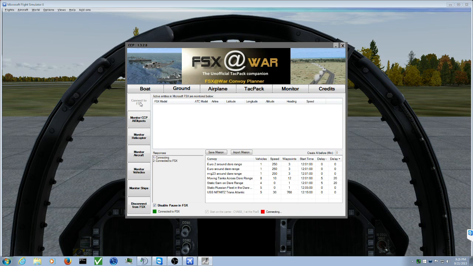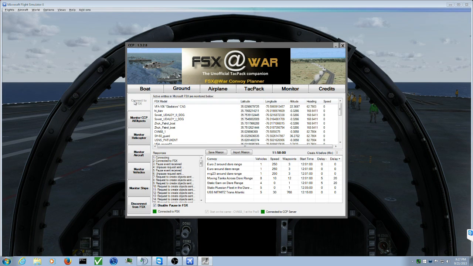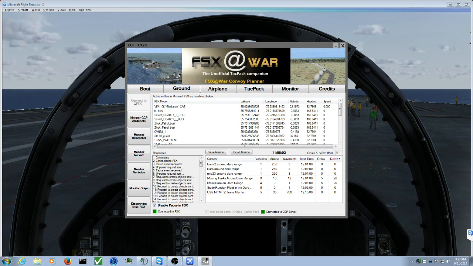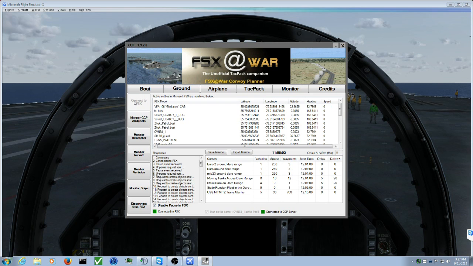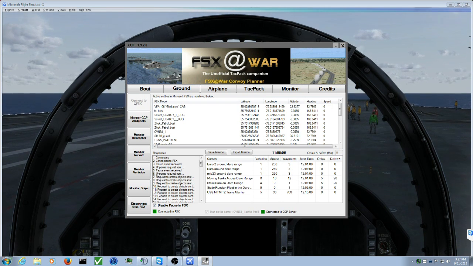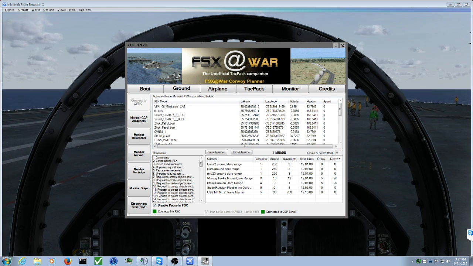There we go. And now our items start to spawn, and we should show up on the carrier. There we go. So we're now on the carrier. And that's all there is to it to get on the carrier. So just remember to leave yourself ample time.